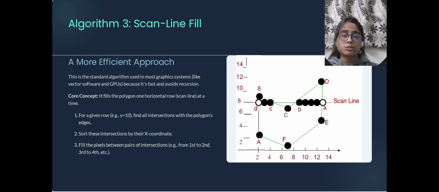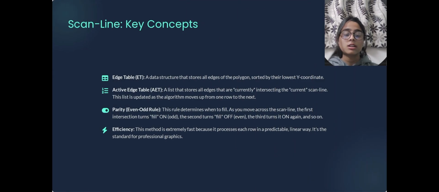Now, what are the key concepts? To make this work efficiently, the algorithm uses a couple of clever data structures. Firstly, there is an edge table, and this is the list of all the polygon edges sorted by which scanline they start on, and this makes it easy to know when a new edge needs to be considered. Second, an active edge table, which is a key part, and it's a list of all the edges that are currently crossing the scan line you're working on. And as you move from one row to the next, this list is updated and new edges are added from the edge table, whereas old edges that have ended are removed.